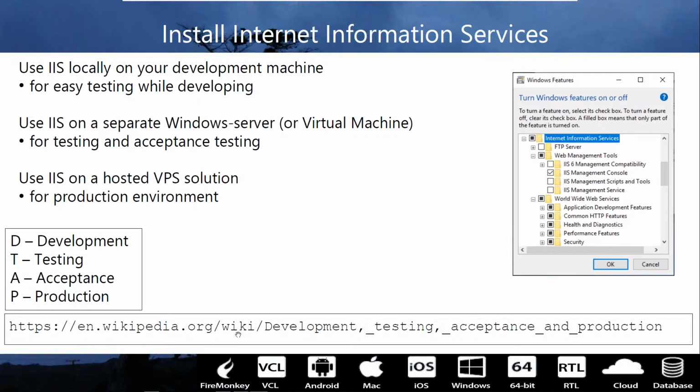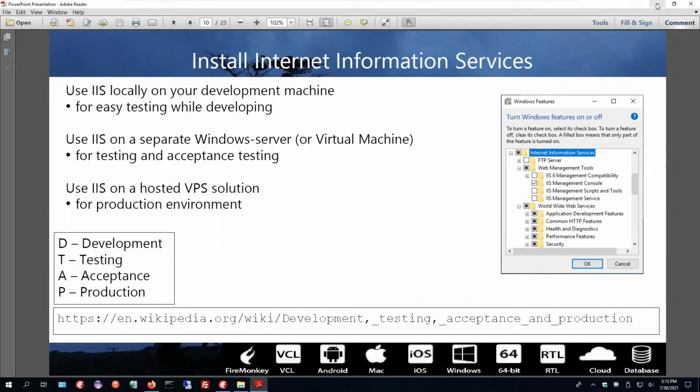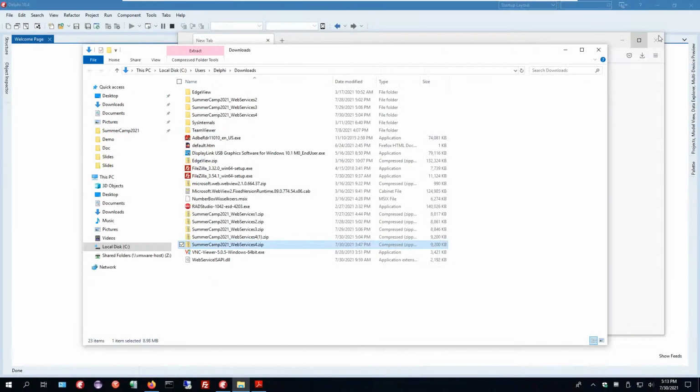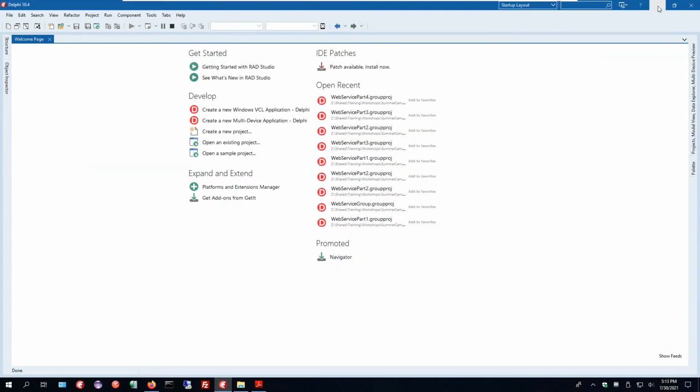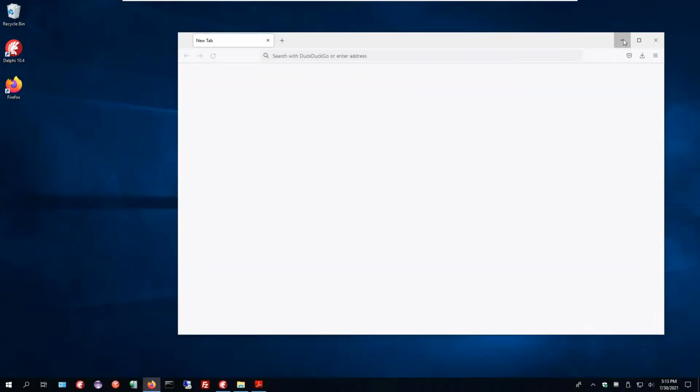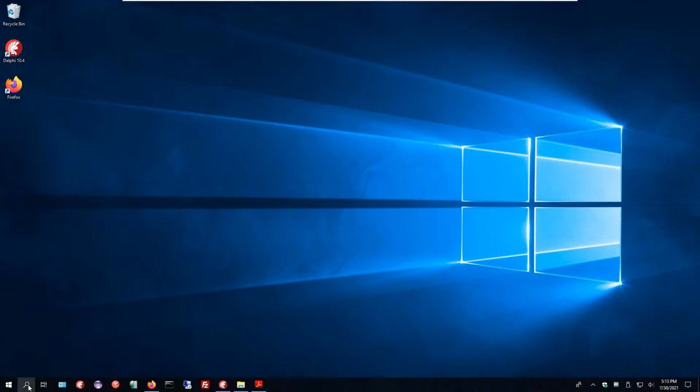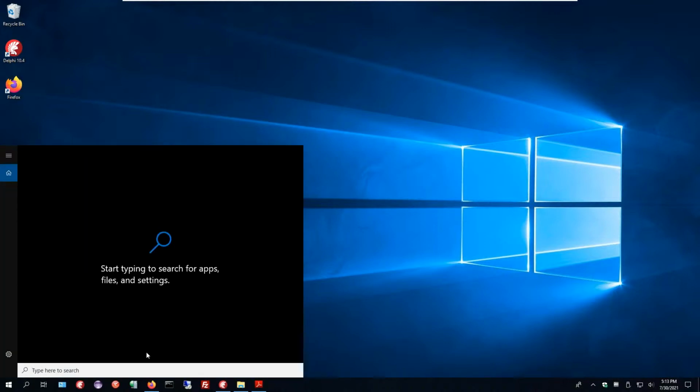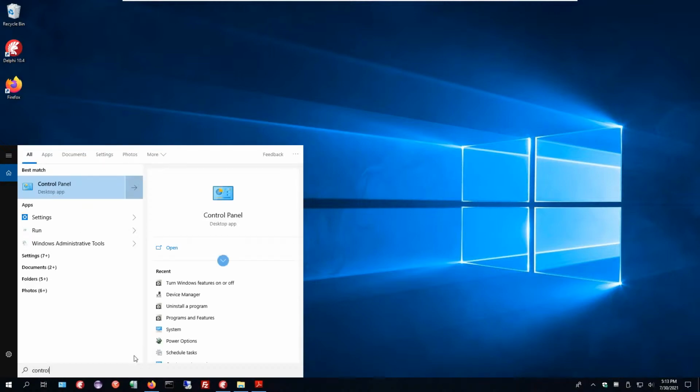Okay, so we're going to install an Apache. No, sorry, IIS server. Let's start with that. Minimize this and minimize this here. This one here and here. Okay, so if you go to the search bar here, and just go to control panel.